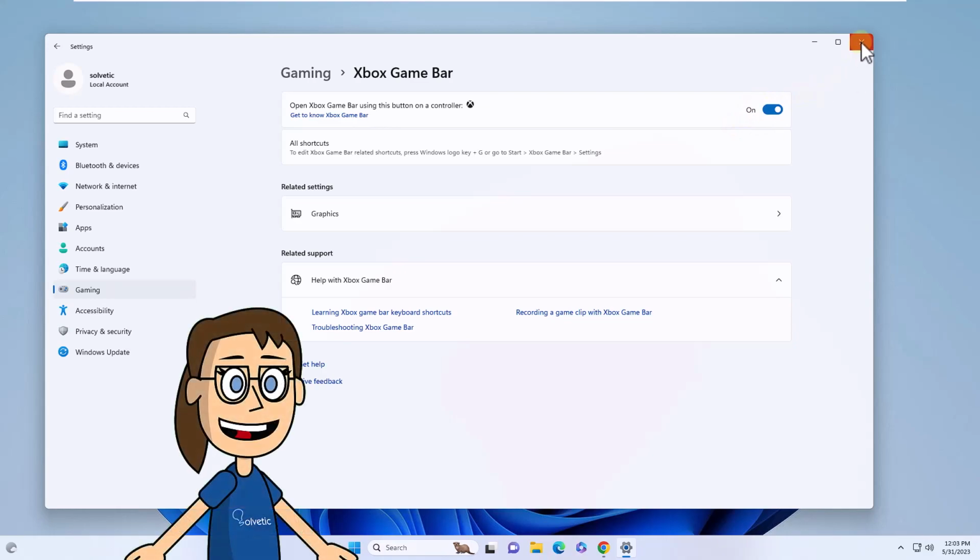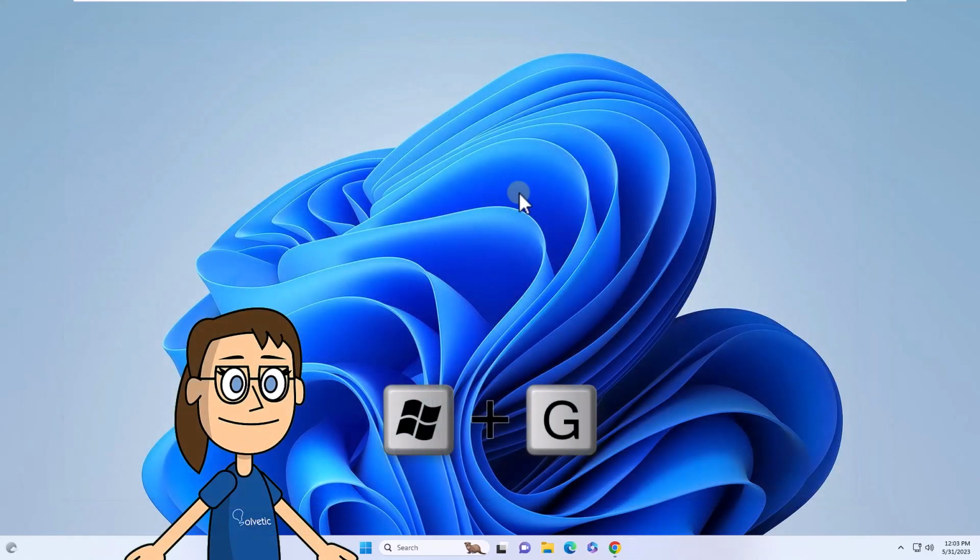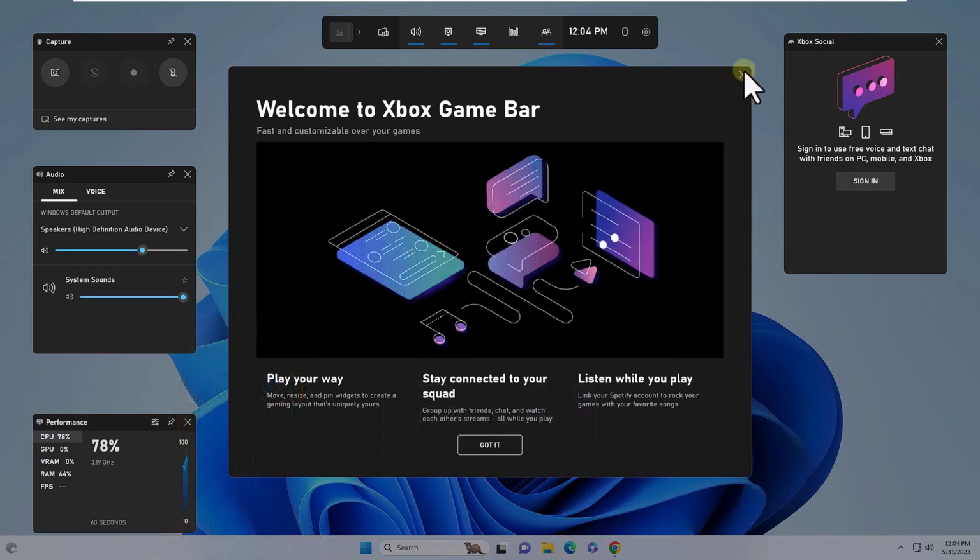To use this Xbox bar simply on your keyboard, you are going to use the Windows key plus G. All tool options will open. Then, you must click on the option to record to be able to start recording in Windows.